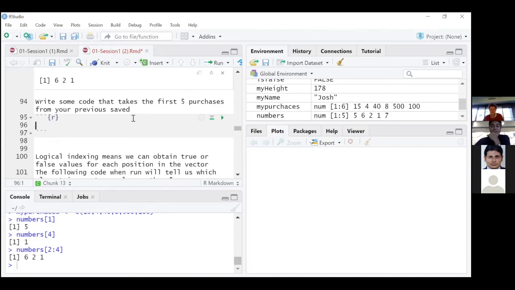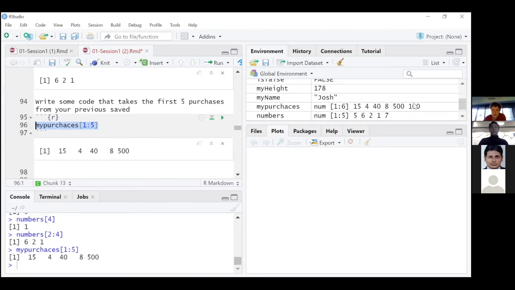Cool. So this one here will just be my purchases. And then we want to go 1 to 5. And run that. And it'll give us the first one. It won't. Forgot what I bought there. I think it'll forget about my wallet.